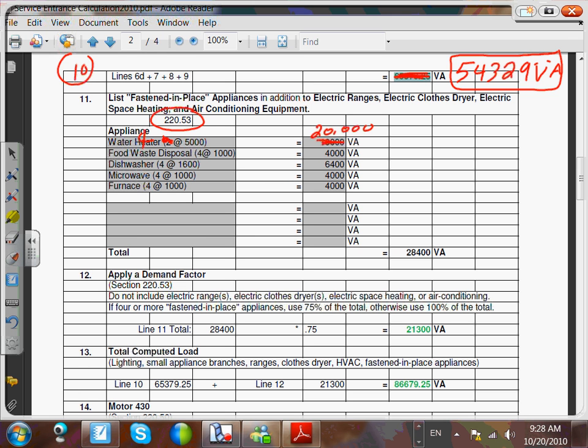Okay, let's go to the food disposal. How many food disposals do I have? And what's the size of the food disposal that I gave you? 1,000. I have 4 of them. Everybody knows what I'm doing here. 4 times 1,000 equals 4,000. Dishwasher. How many dishwashers do I have? Dishwasher, I have 1,600 volt-amps. Who gave you the 1,600? Where did these numbers come from? The 3rd Avenue jurisdiction.